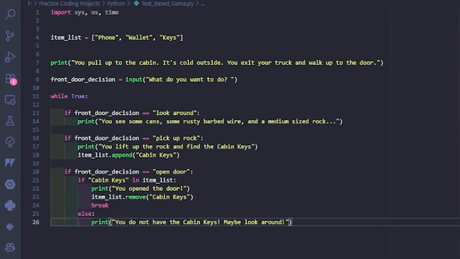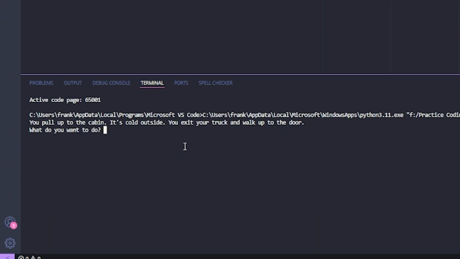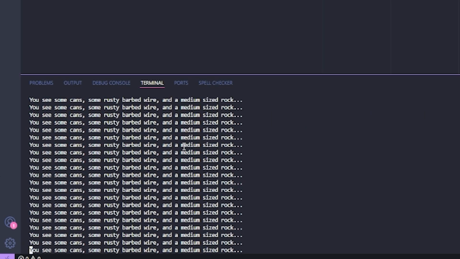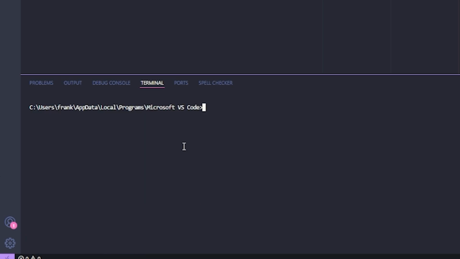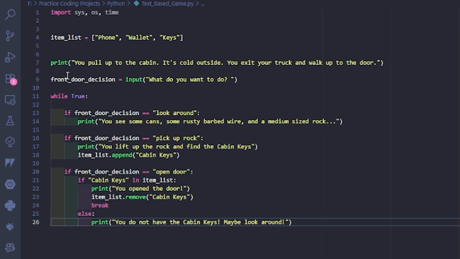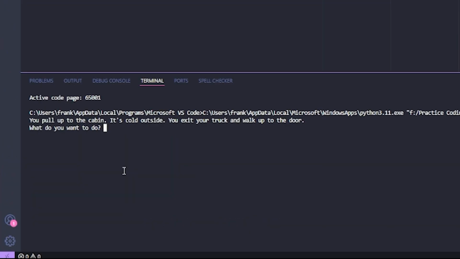Alright, so let's see what happens here. What do you want to do? Look around. Oh, we broke something. Pull up to the cabins, tool outside, exit truck, walk up to the door, front door. Oh, this needs to be inside. Alright, pull up to the cabins, tool outside, enter your truck and walk up to the door.